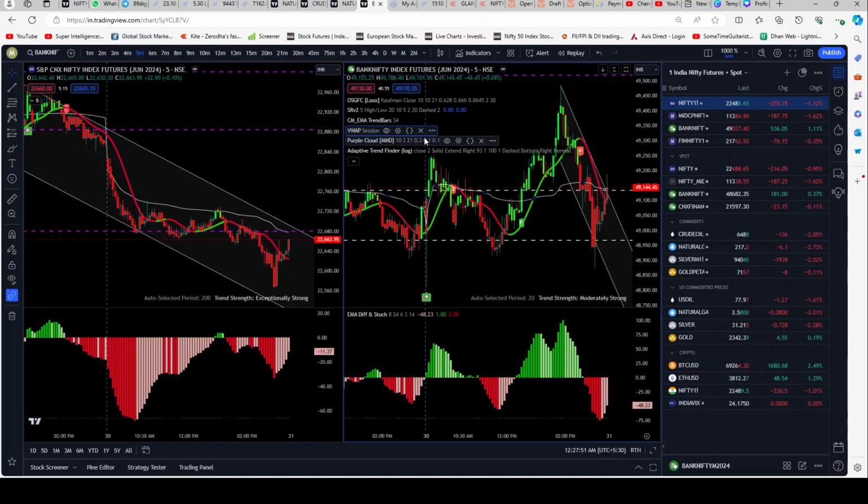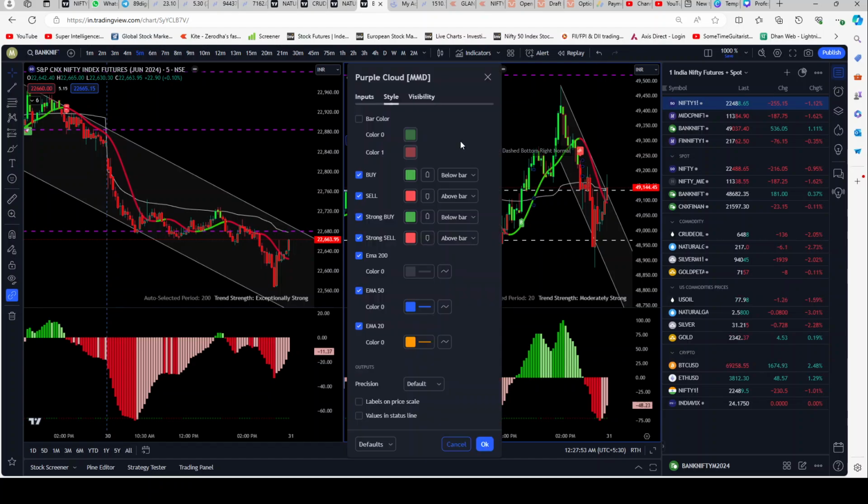All right. The next indicator is purple cloud. I've made a video or a couple of videos on purple cloud. I'm very fond of this indicator. All the indicators that I've used in the past, which give buy and sell signals, I find this to be one of the most accurate.